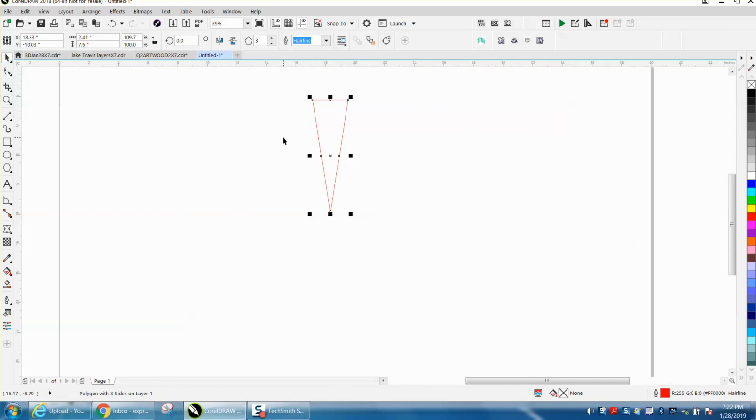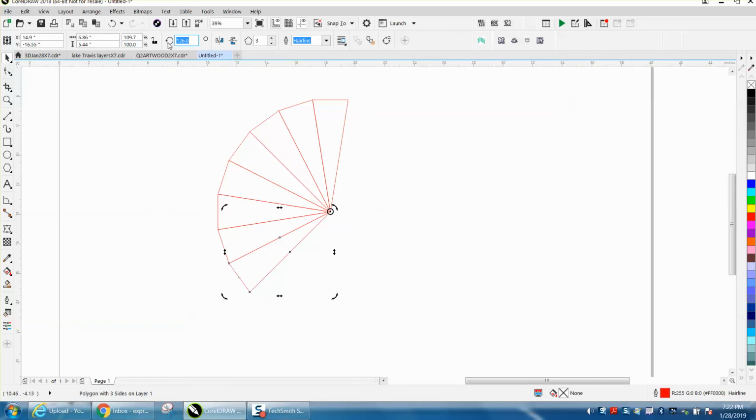we're going to press Control D and make a duplicate of that. I'm going to double click on it, remove the rotation of that node, and rotate it 18 degrees. Control D. Sometimes Corel does that. We need to go 36, and then you can go Control D all the way around. A lot of times that happens on my laptop if I go too fast.